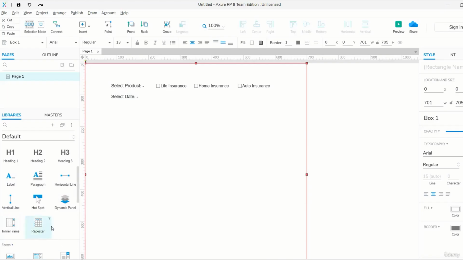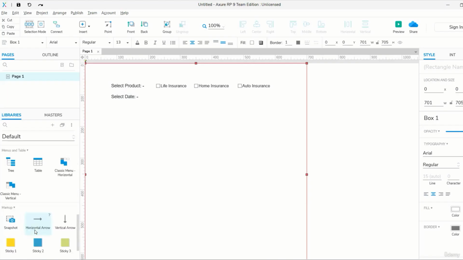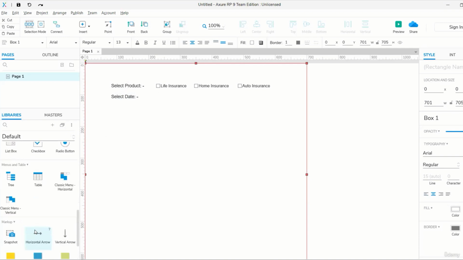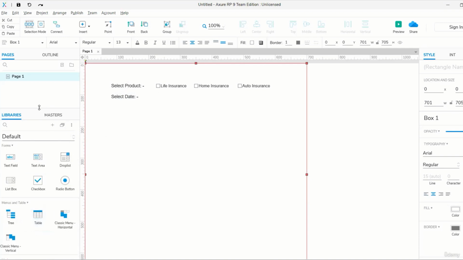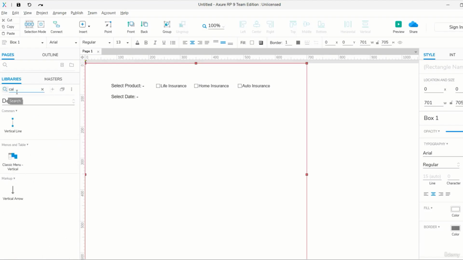Do we have a calendar selection here somewhere? You go to the search underneath libraries. You see libraries? Yep, there's a search. Type in calendar. I don't think we have it. You don't think so, right? No. Okay, so that's all right.